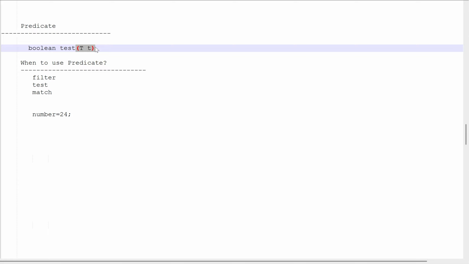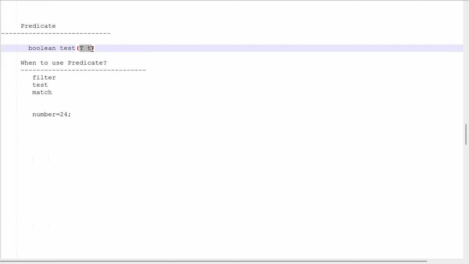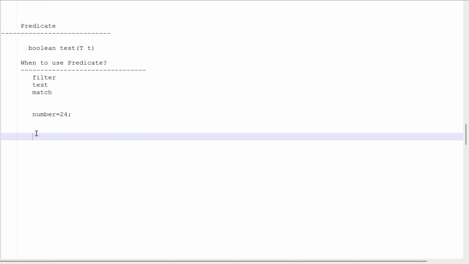In the implementation, we will be checking the condition if the number is divisible by 2 or not. If it is divisible, we will return true, otherwise false. Now I'll be jumping to the implementation of the test method. The test method will take a single parameter. I'll be passing a single parameter, number. Let me write the parenthesis.